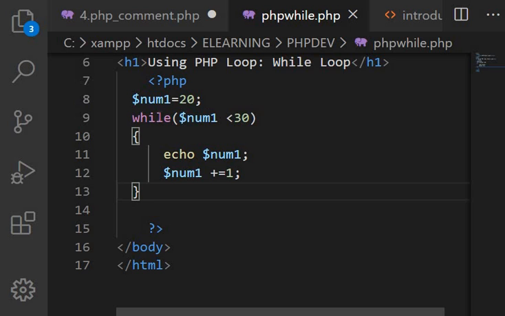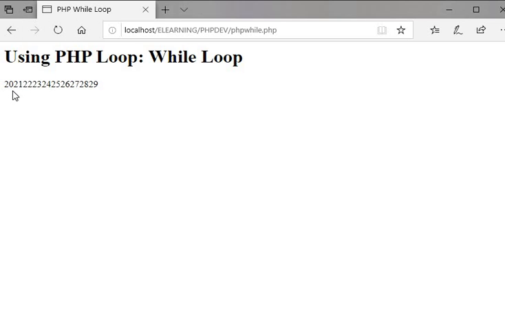As we said, we declare the variable num1 equals 20, and the loop condition is while num1 is less than 30. Every time 20 is less than 30, what should it do? Echo num1. When it echoes num1, then num1 plus 1 continues until num1 is equal to 30, and it will stop. So we get 20, 21, 22, 23, 24, 25.